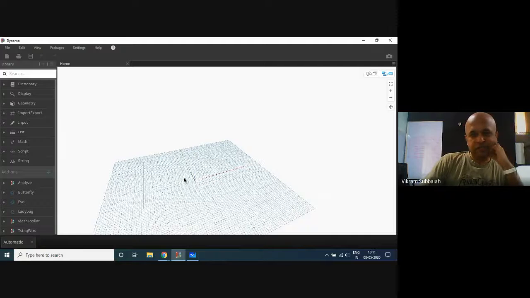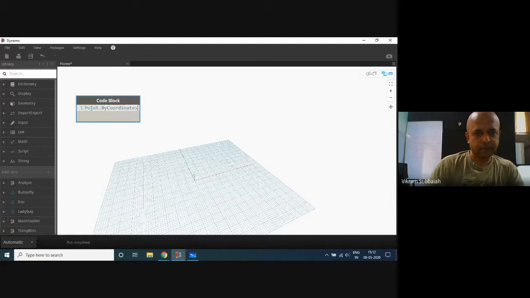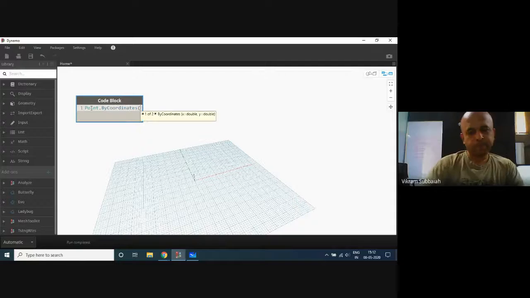Okay, so let's start with a set of points again. Every class I seem to be starting from scratch. I think that's okay, right? Yes, please. So we just go with point by coordinates. I'll say 0, x.